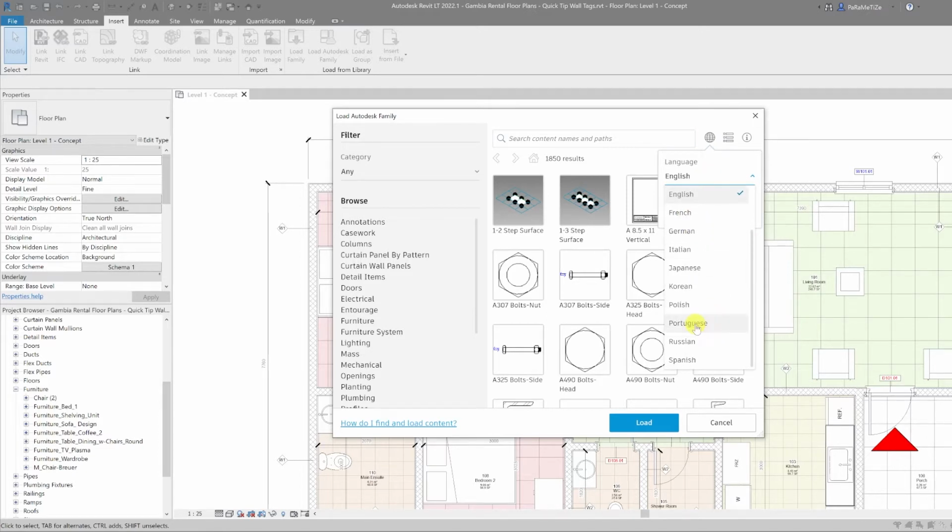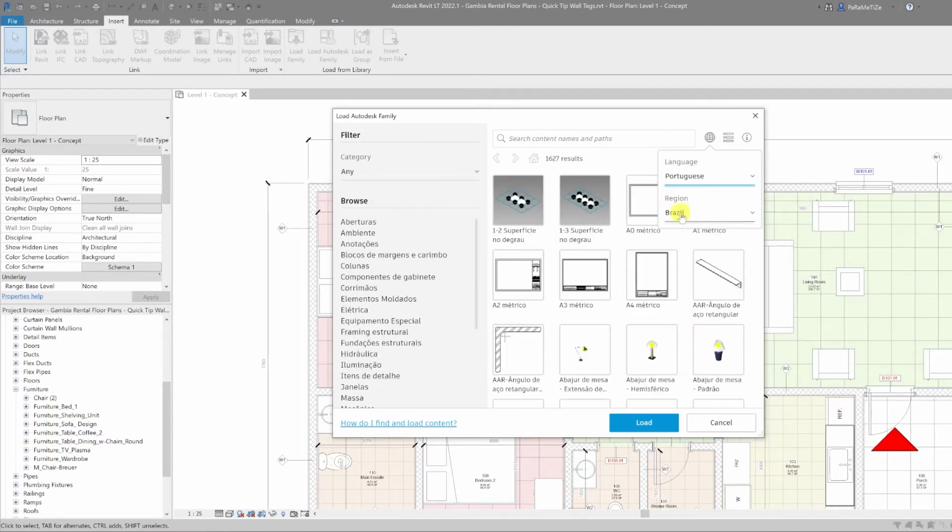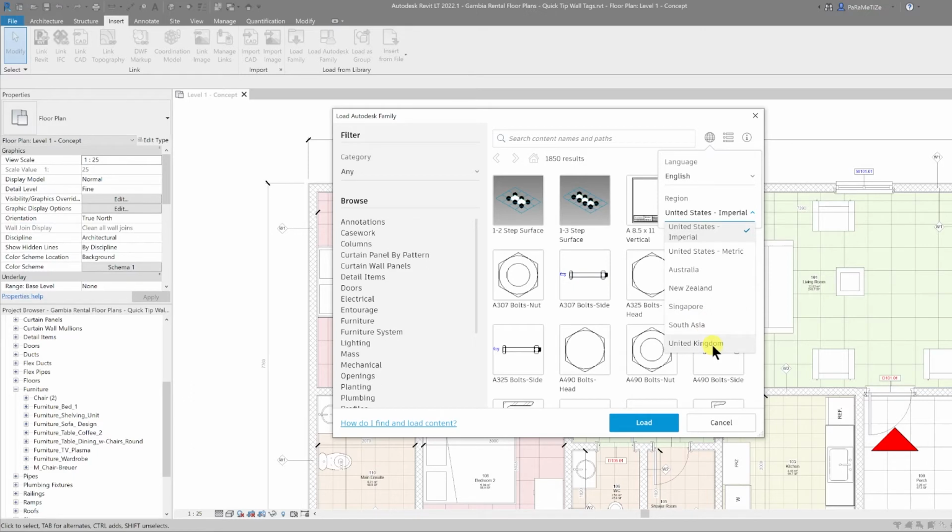So if I scroll down to Portuguese, for example, that will give you the Brazilian region library, and there are 1,627 results. Let's go back to the English libraries and United Kingdom.